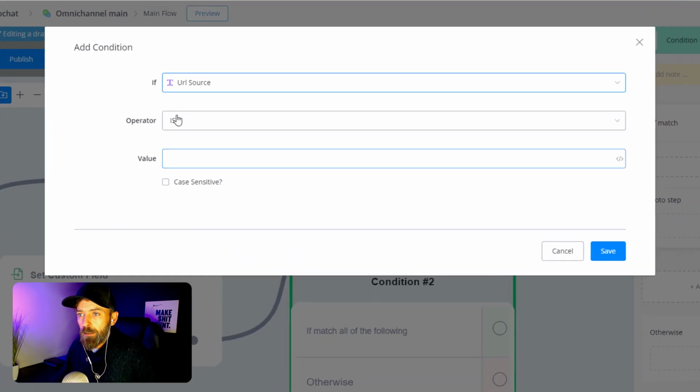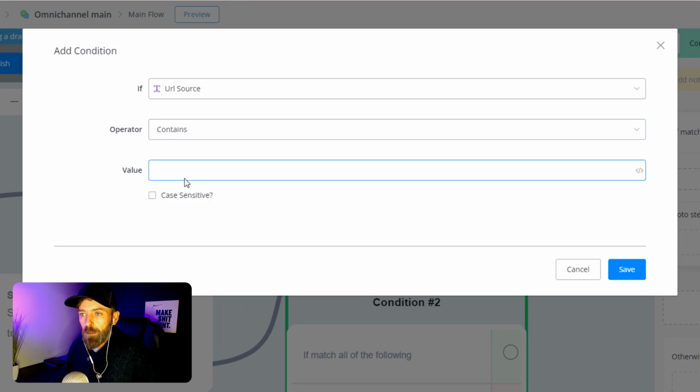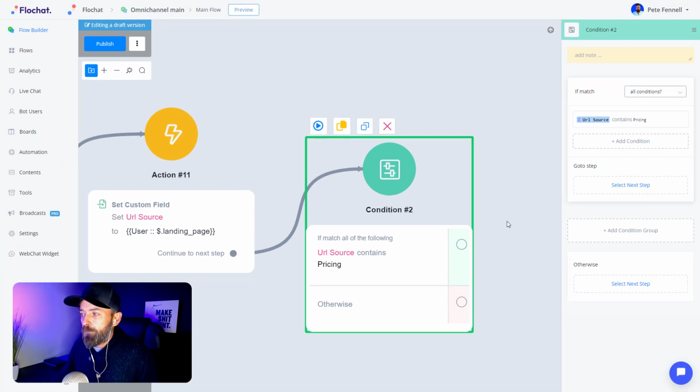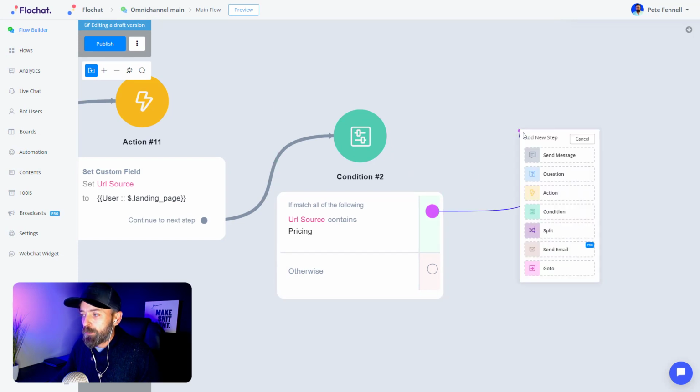Underneath here we're going to have contains, so you can have pricing. Case sensitive, yes or no? We'll just leave it empty: pricing. So now, if we have a user that goes to our pricing page, we can simply link it out and go to a specific flow.